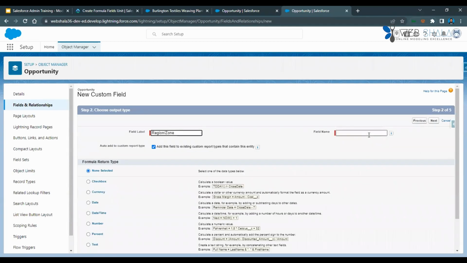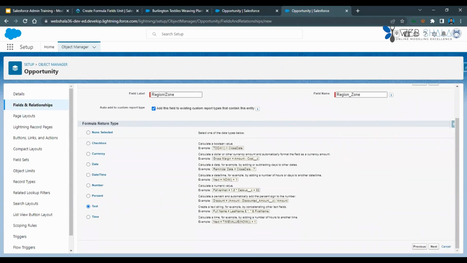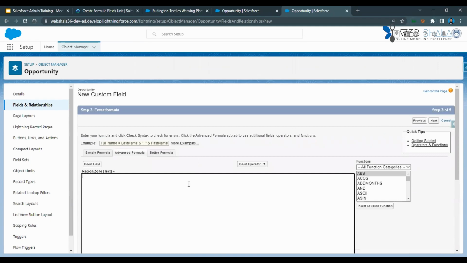We are going to have a Region Zone field. This will be a text, because we need to display it. So we add it as text and click on next. Now what needs to be the output for us? We need one region and the zone. For that we need some text to be displayed.